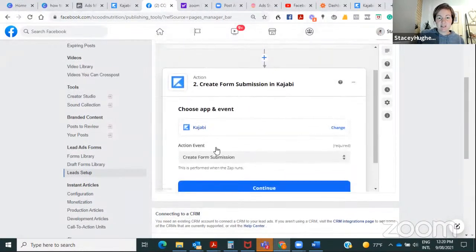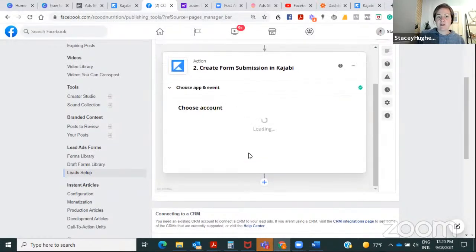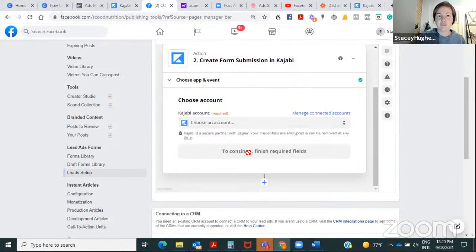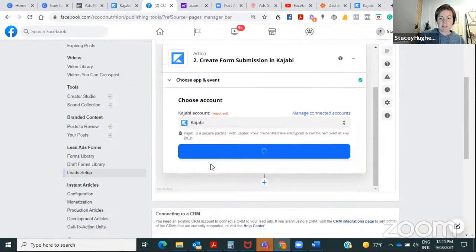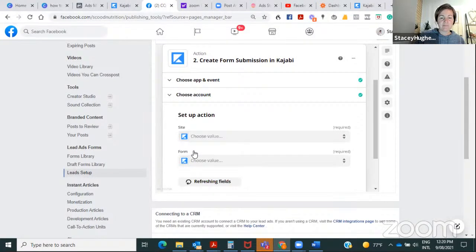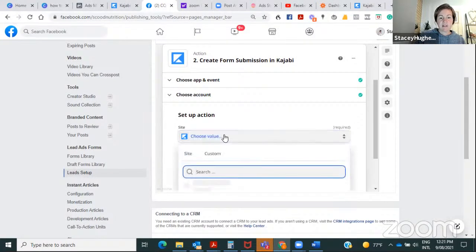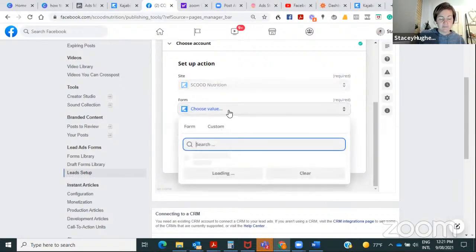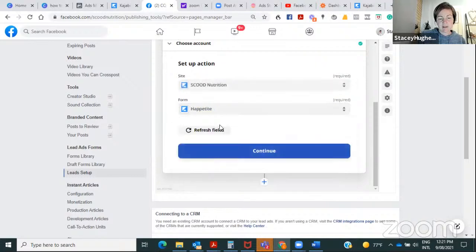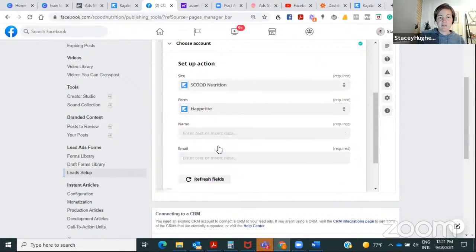Now it's going to go into Kajabi, and this is what the action event is going to be: create form submission. So I have created a form inside of Kajabi. It says Kajabi, continue. I have 2 sites, so I just need to select the right one. The form, that's a happentype form. So I had already done this in Kajabi. This is an action to do.